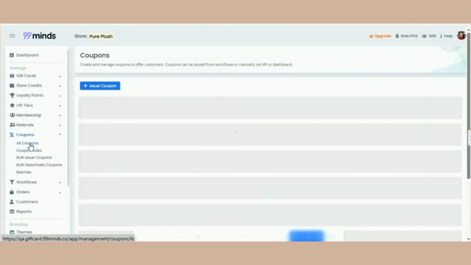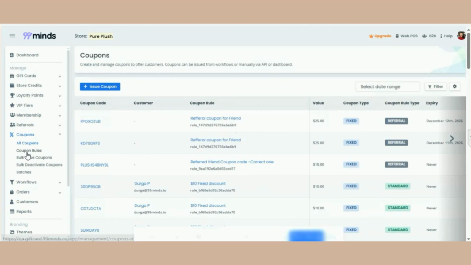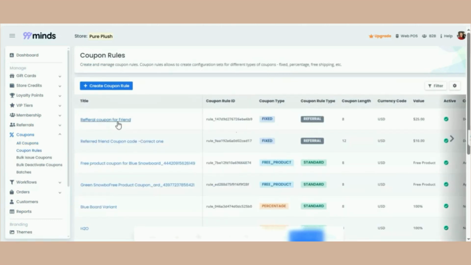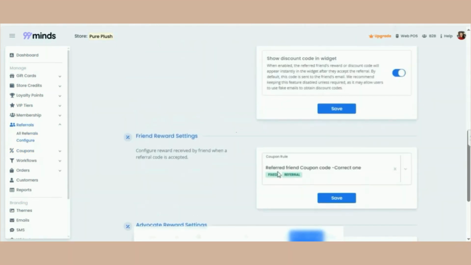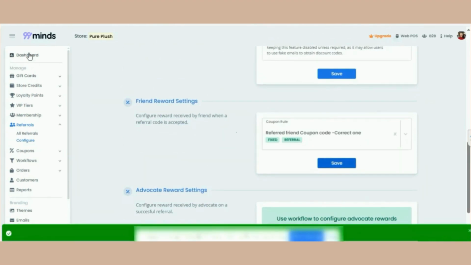I've already set up some coupon rules for referrals, which I'll show you. Here we have the referral coupon for friends. This referral coupon rule type has already been created. You'll notice that this same rule is visible in the friend reward setting. This is how you can set it up.